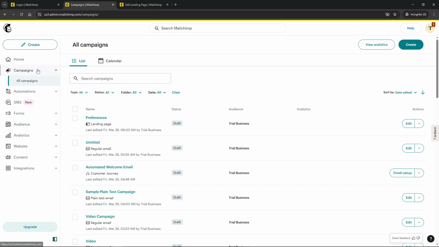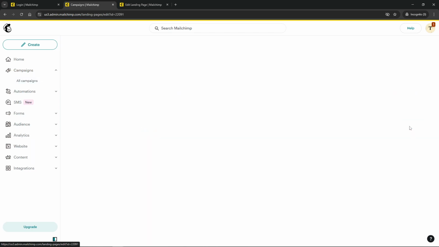Now, you need to navigate to the campaigns section, which is where all your email campaigns are housed. Hover over the campaigns tab and click on all campaigns. From here, you have the option to create a new campaign or choose to edit an existing one. If you're creating from scratch, remember to give your campaign a memorable name that reflects its purpose.